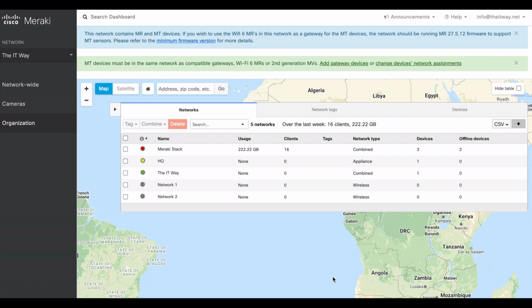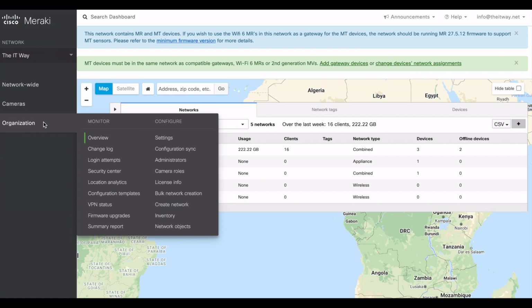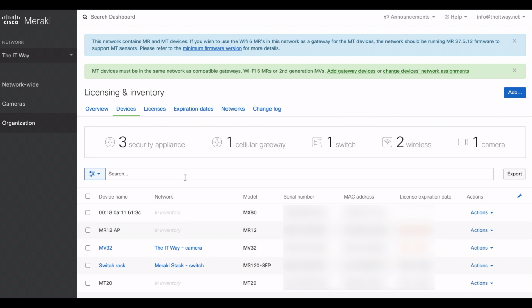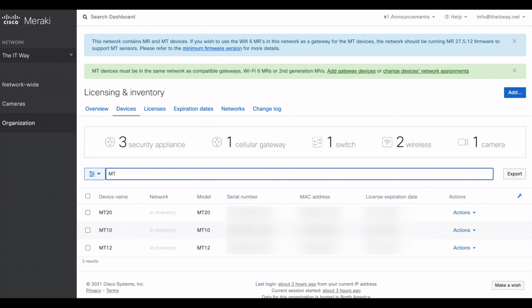So now that we're in the dashboard, let's connect and configure our MT sensor. This time, we're going to go to the inventory. Remember, we have the MT devices here already. If you don't, you can go to the other video to know how to create your dashboard organization and how to add the devices. In this instance, we're going to use the MT20.